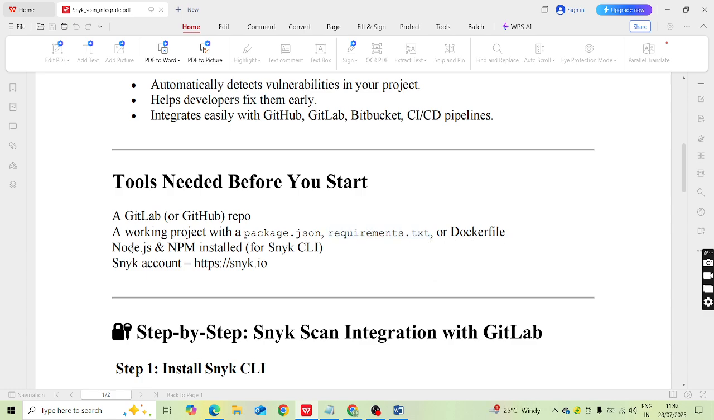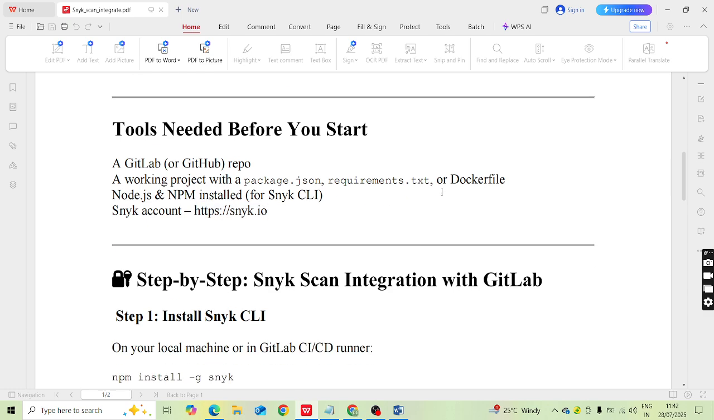Then after that, Node.js or npm install, because we want to install the Snyk CLI. So that's why we are recommending this. And we need a Snyk account. So in this URL, when you visit, you'll have to create a Snyk Scan account here. So let's start now. So let's go to our GitLab account.